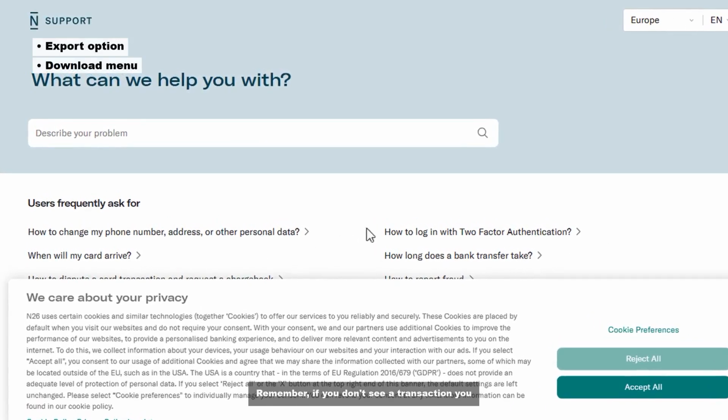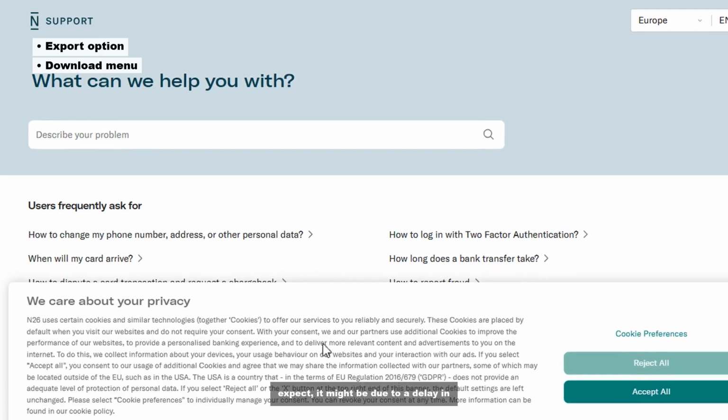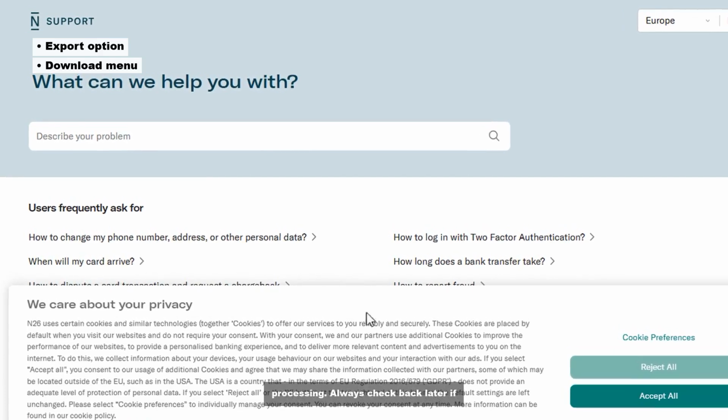Remember, if you don't see a transaction you expect, it might be due to a delay in processing. Always check back later if something seems off.